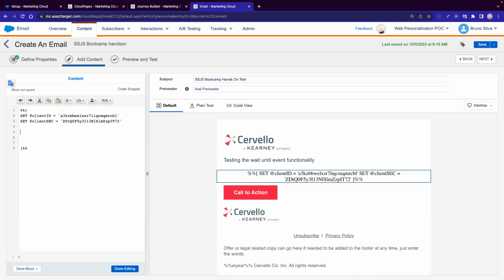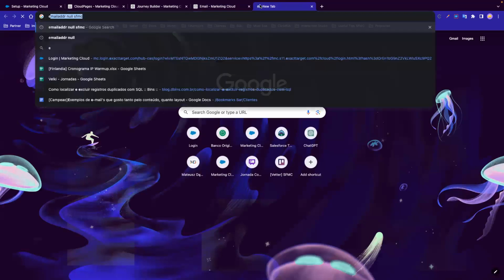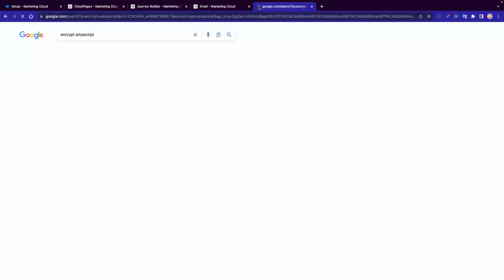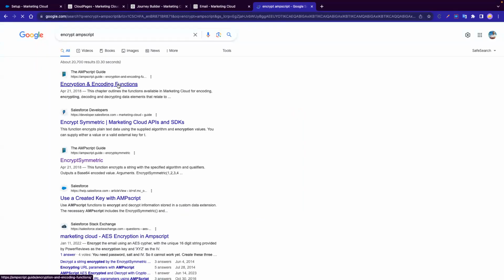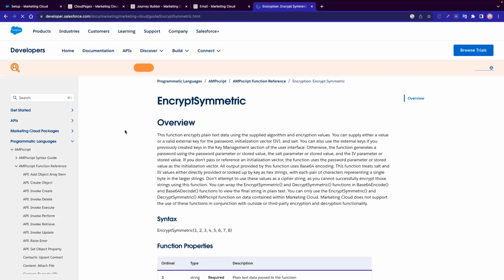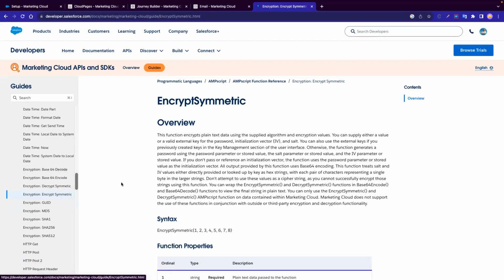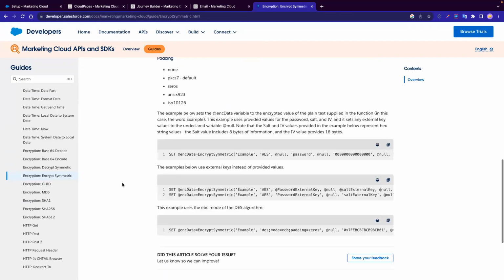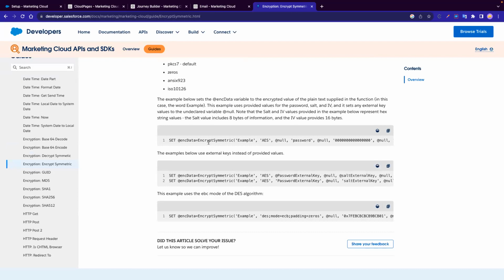And then let's open up a new tab and let's search for encrypt AMPscript. So let's go to that. Yeah, let's go to the Salesforce developers and see what the documentation is on that. That's our handy guide that we use in the AMPscript bootcamp. And then if we scroll down a little bit, we should be able to see what we need to provide here. So it does give us a couple examples.